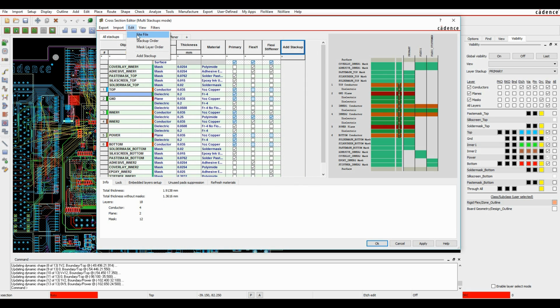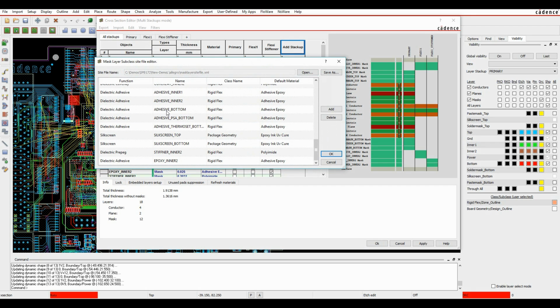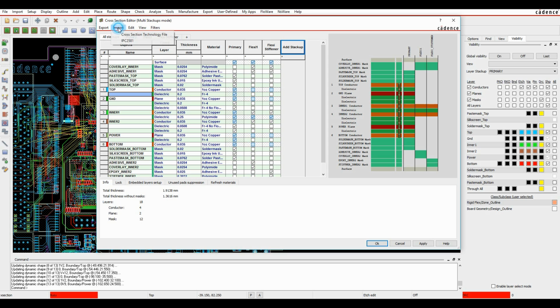I can edit those site layers, so if I go to edit site file, there's a list of all my custom defined layers, so I can build up the own layers that I need. And I can also do things like import an IPC 2581 file.